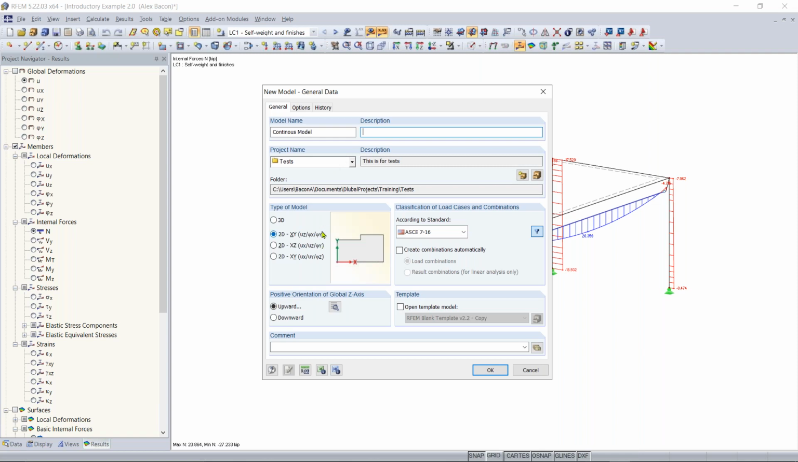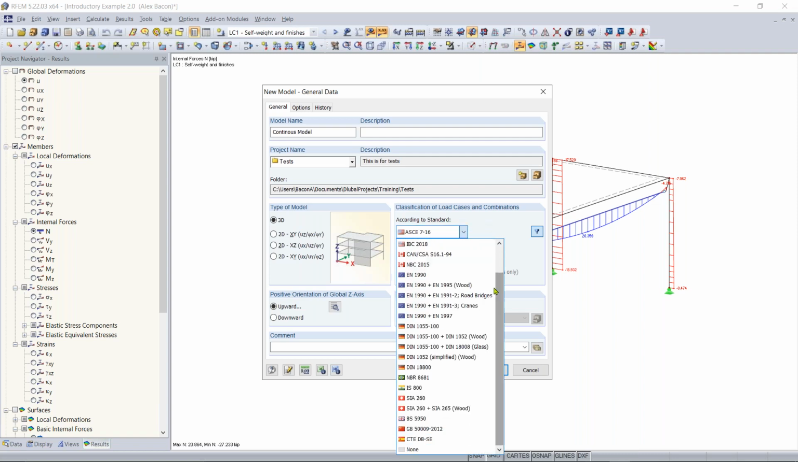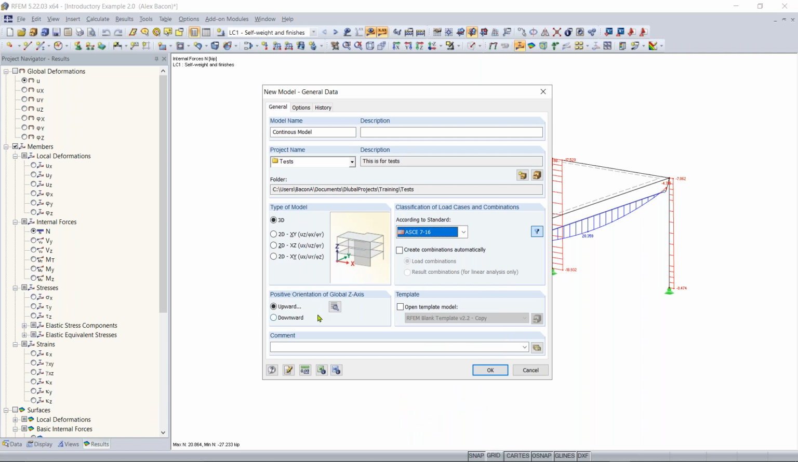And then for this type of model, since we can have it as just a 2D model, I'm just going to keep it in a 3D model, but you also have the options to only create 2D models if you'd like. And then over here, we have our classification of load cases and combinations. So let's say you want to create load cases and combinations automatically based on a standard. You have the option for RFEM to do that for you. Here we have a long list of codes from around the world that you can use. And then basically that is the information that you need to enter to create a new model.